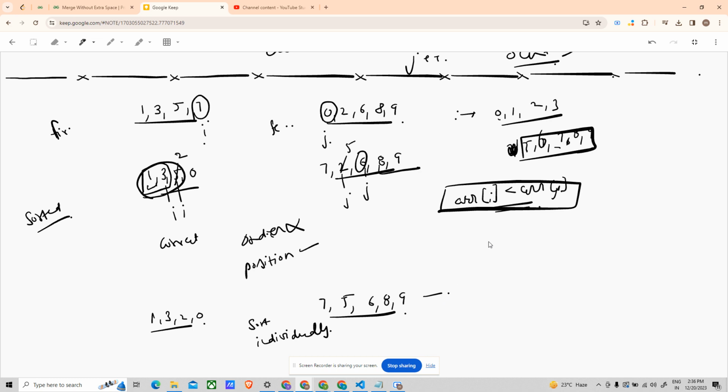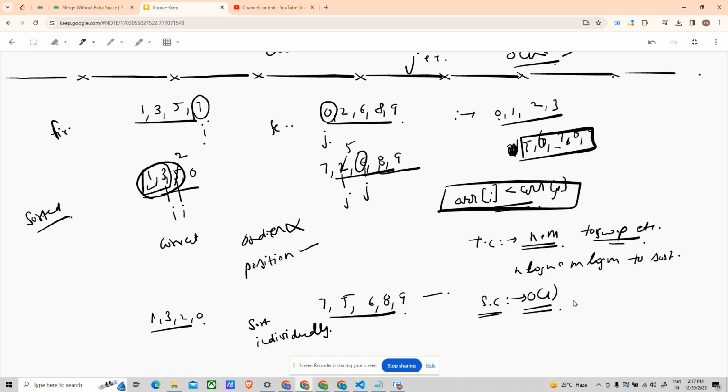Let's analyze this. What is the time complexity now? The time complexity now is n plus m to swap, etc. Okay, no problem. Then n log n plus m log m to sort. But the main problem was space complexity. Now, if you observe, we have not used any extra array. We have used variables, that for sure. So the space complexity is O of one. Our criteria are matched, and we have got the final algorithm that we should have used.